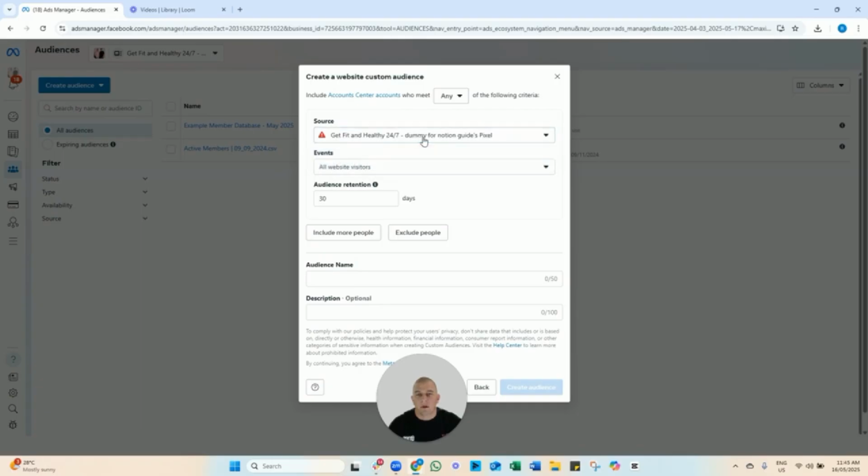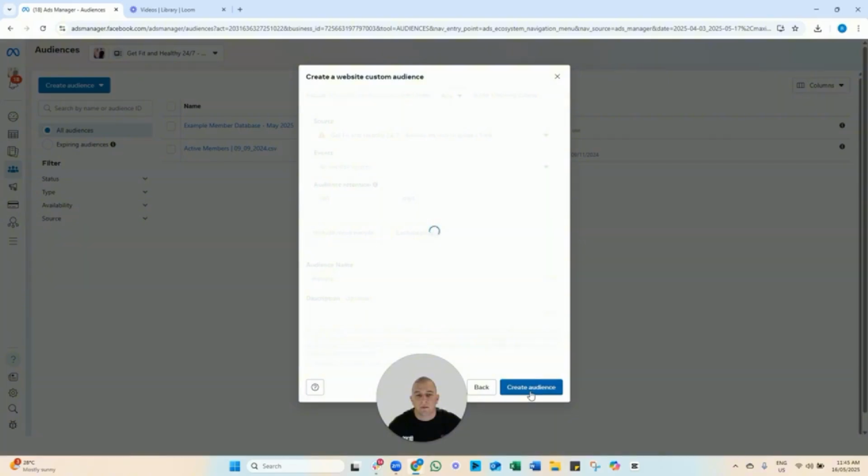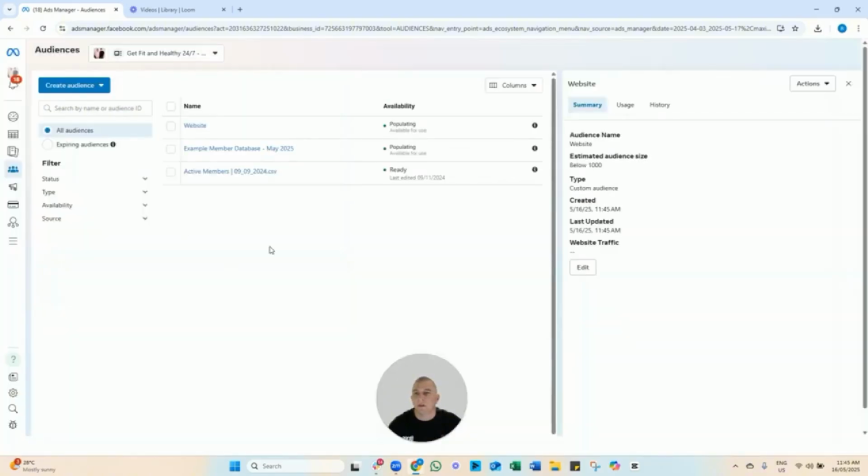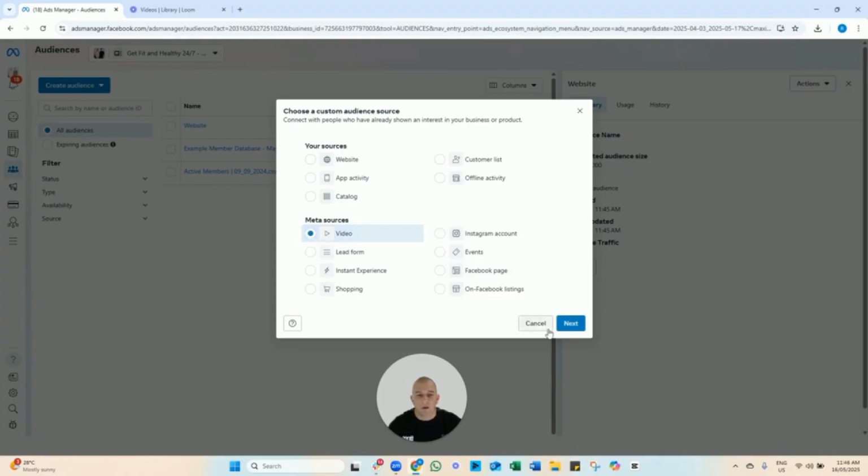This is a dummy site, so it's not going to work for me, but a dummy site here. You're going to change this to 180 days. And you're going to call this your website. So this is going to engage with anyone that's engaged with your website pixel over the last 180 days. You're going to create that audience. Done. You're then going to go and create your video audience.